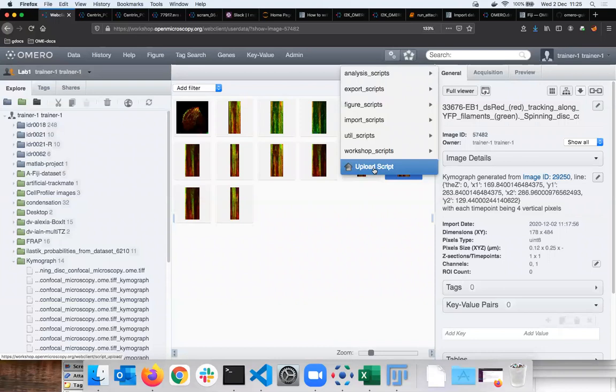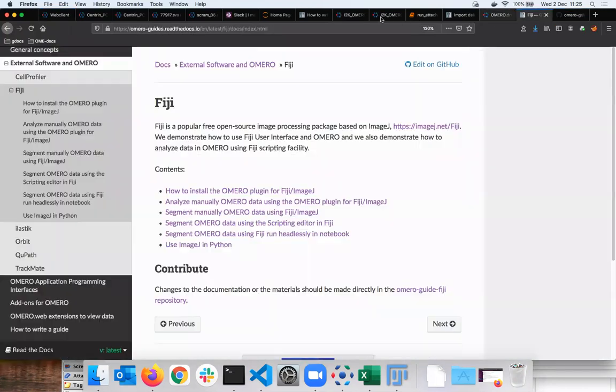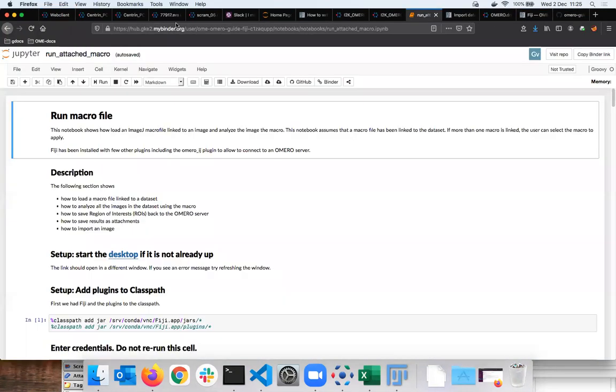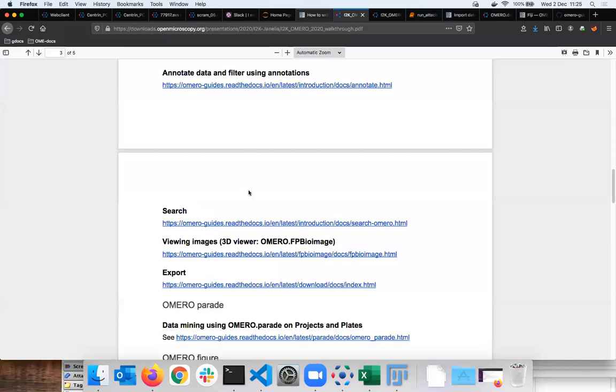Hopefully that makes sense. I can now go and study how to write a server-side script.